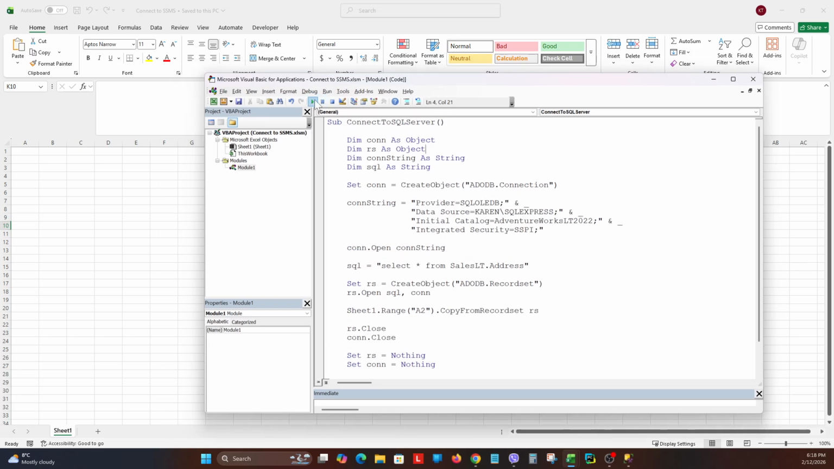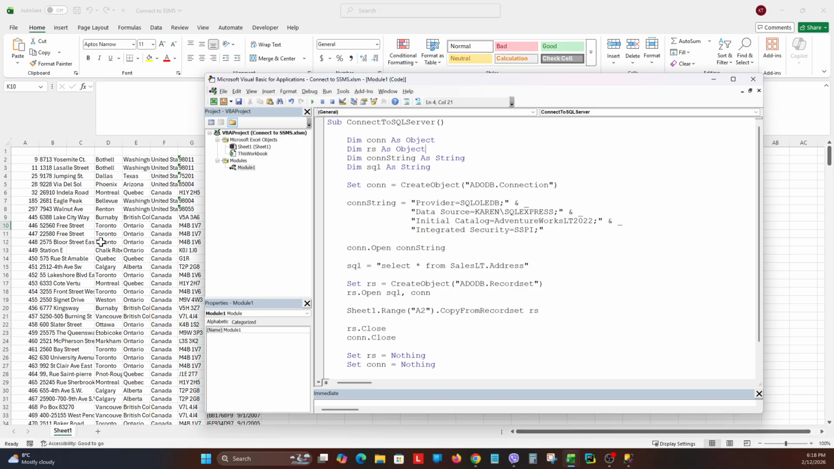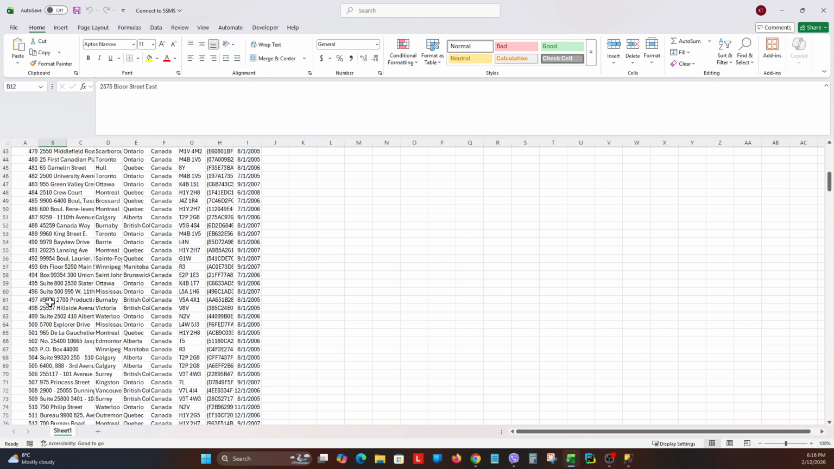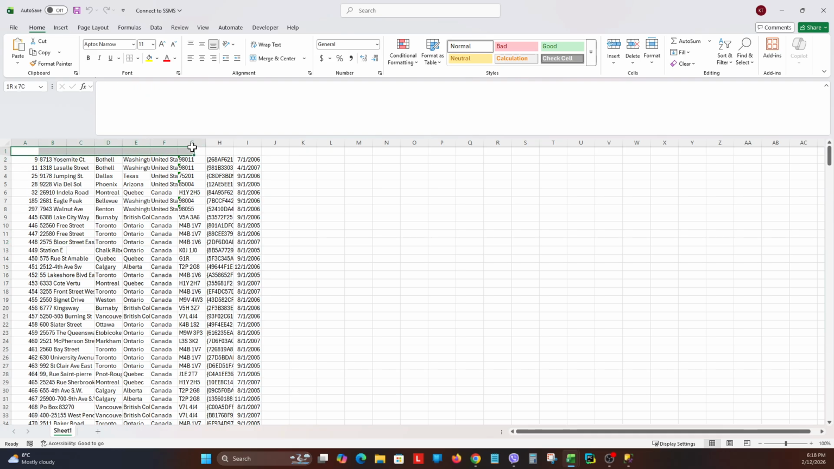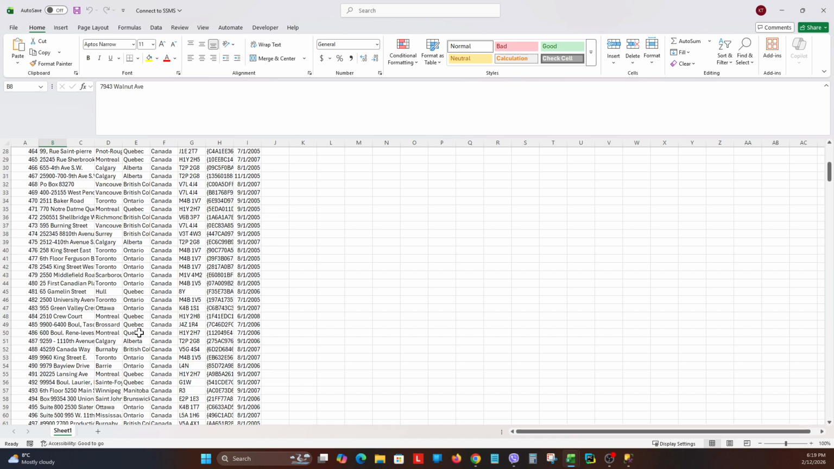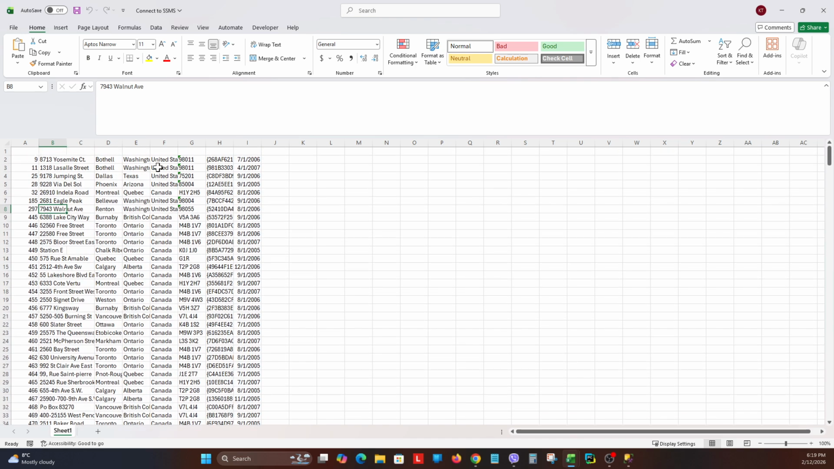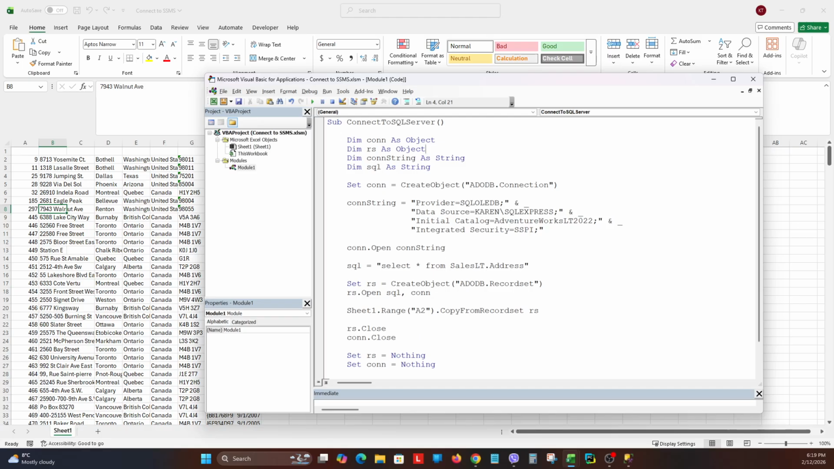So let's click run and see what's going to happen. All right, the data is appended, but we have a problem now: the header row is missing. To do this, I think the proper way to get the header row is to loop through the fields collection of the record set. However, as mentioned, I don't remember the syntax in my head, so I'm going to go back to ChatGPT and ask it to fix the code for me.